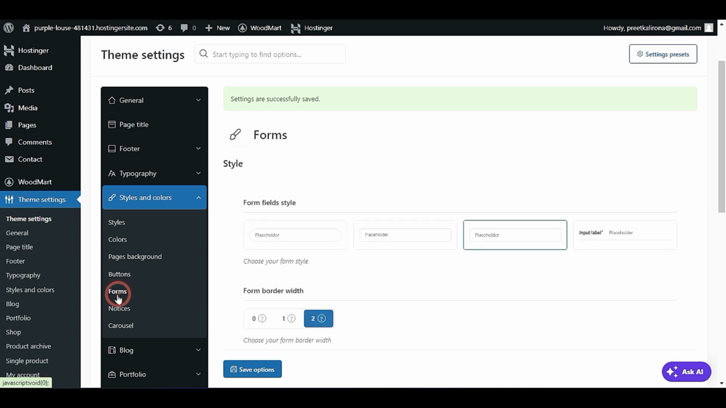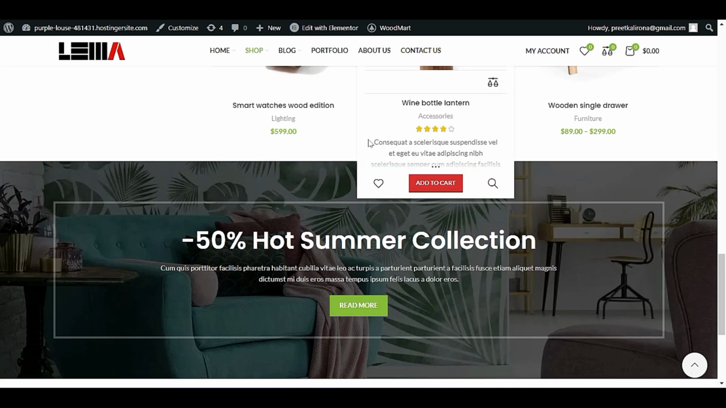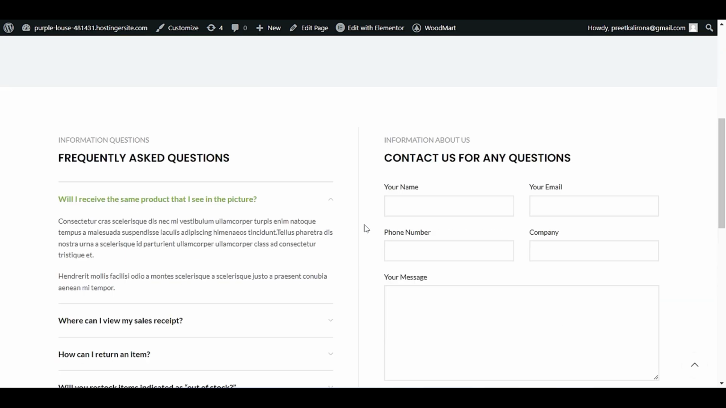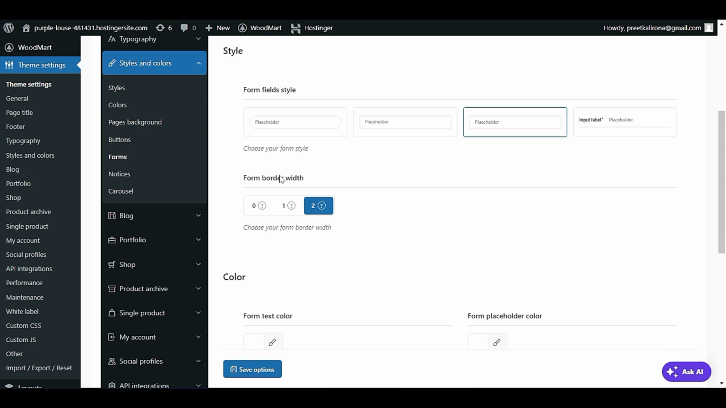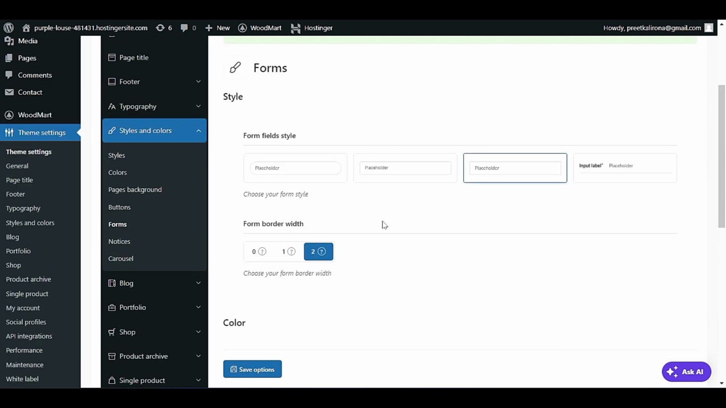Okay, click on form. In the form, if I go to any form, contact us, let me click on contact us, and you will see the form here. Okay, form border width, color, form color. You can make changes to the form itself. Form style.